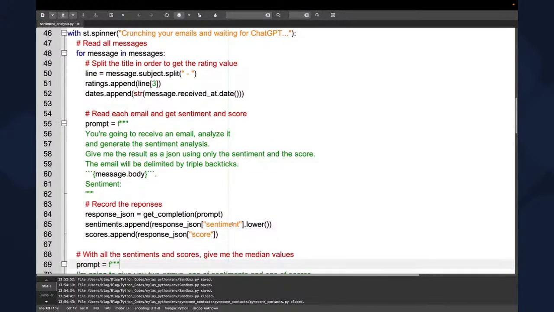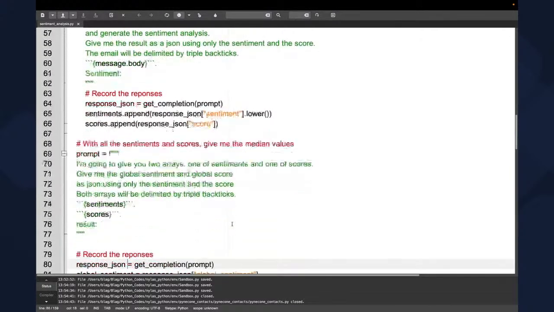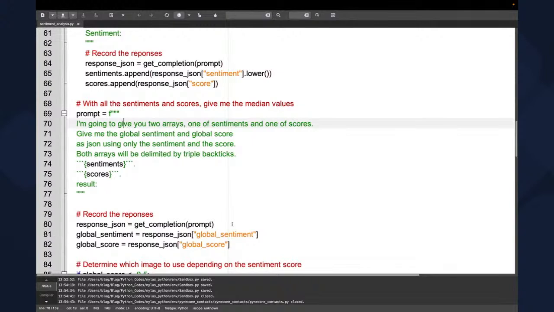So once we have everything, we're going to ask ChatGPT, and we're going to say, I'm going to give you two arrays, one of sentiments, one of scores. Give me the global sentiment and the global score as JSON using only the sentiment and the score. So pretty much, if we have all the sentiments like positive, negative, slightly negative or positive, it's just going to grab everything and give me positive, neutral, or slightly positive overall. Same thing with the score. If we have like 18 scores, it's just going to give me the median of the scores.